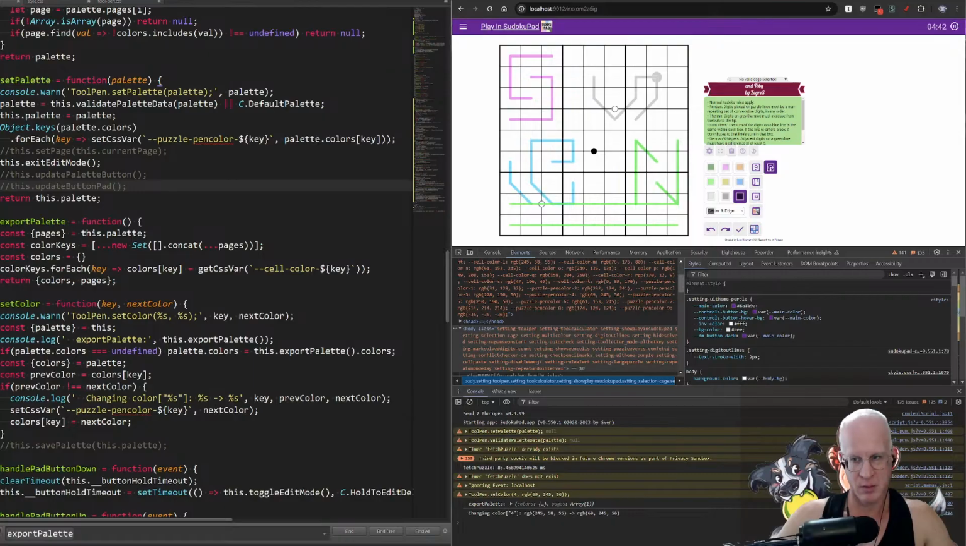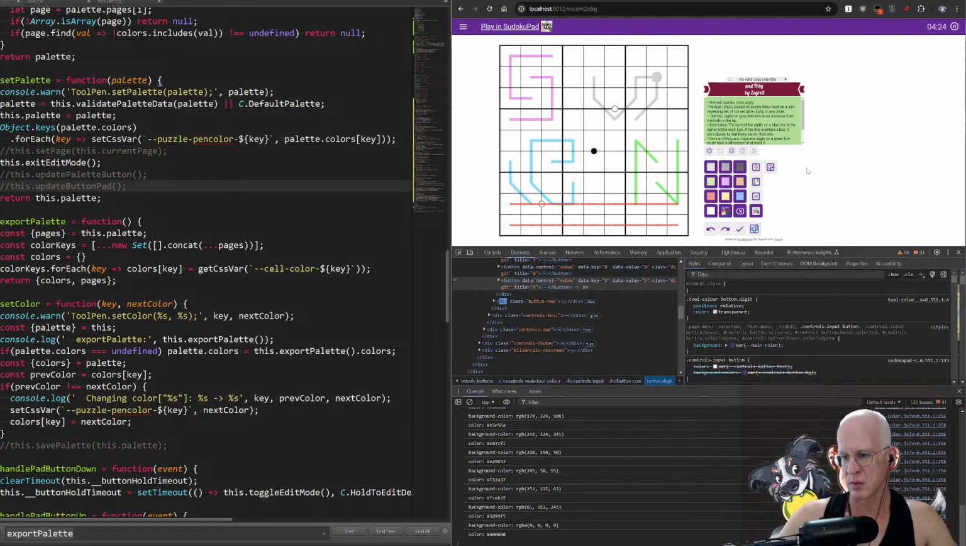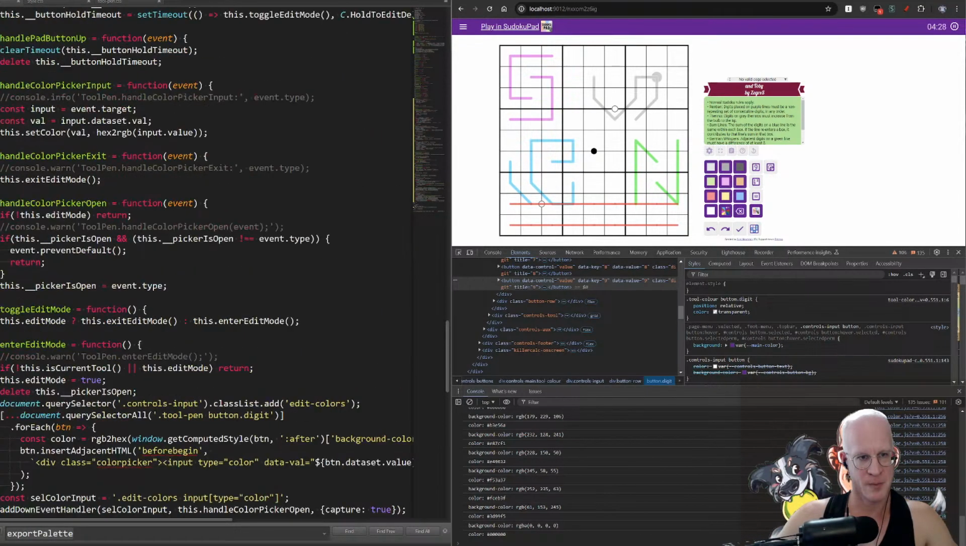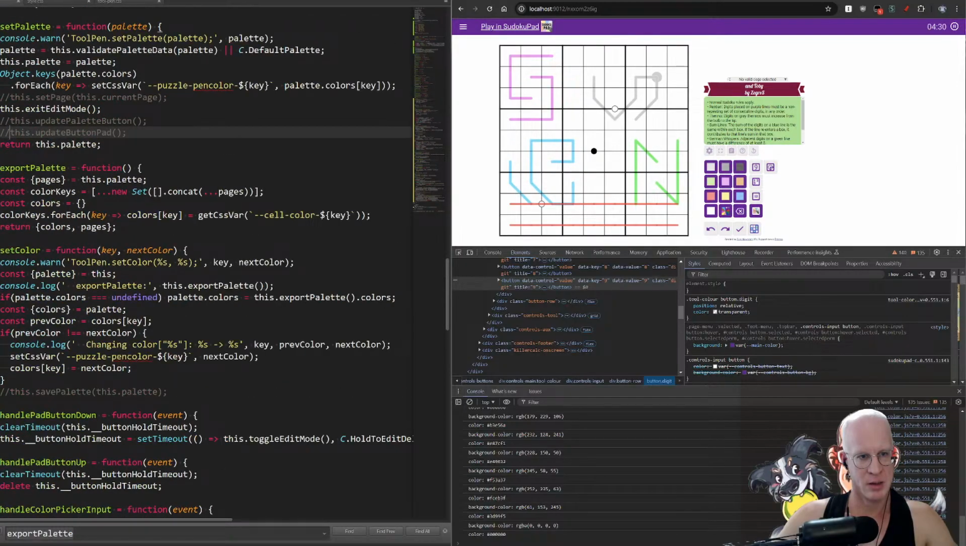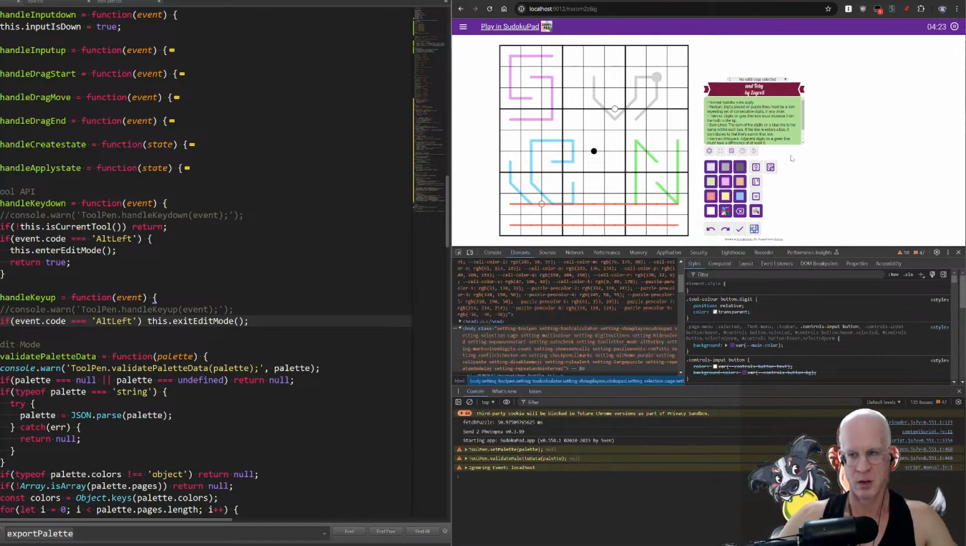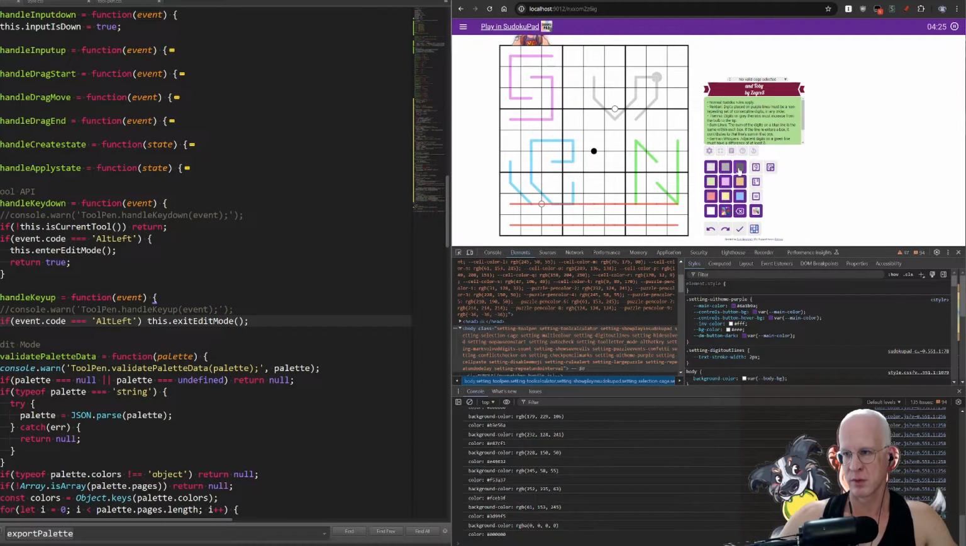Why does releasing alt here not exit edit mode? Did I not handle key up? Handle key up. I'm gonna have to put these back. Oh yeah, I didn't handle key up. So boom, boom, boom, boom. Long press. Space. Long press.